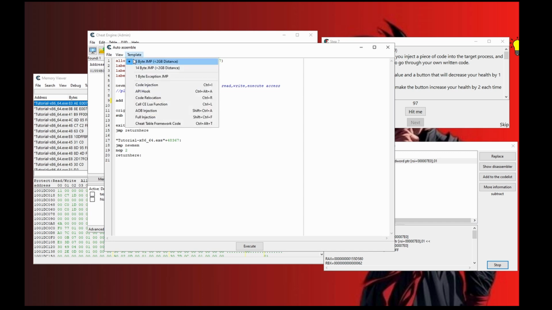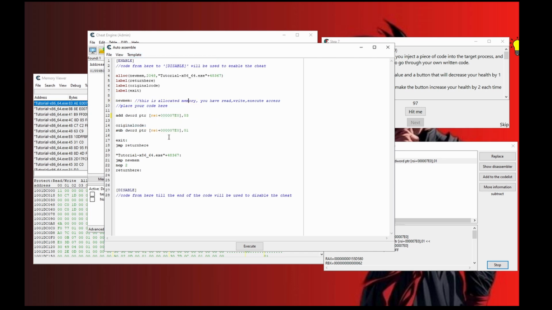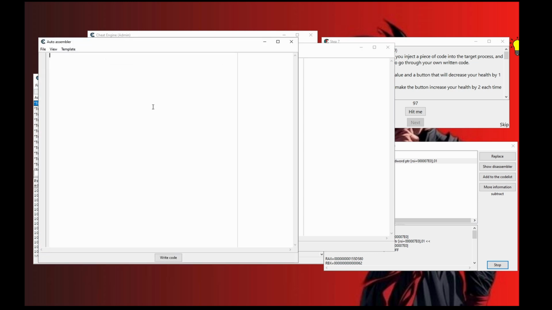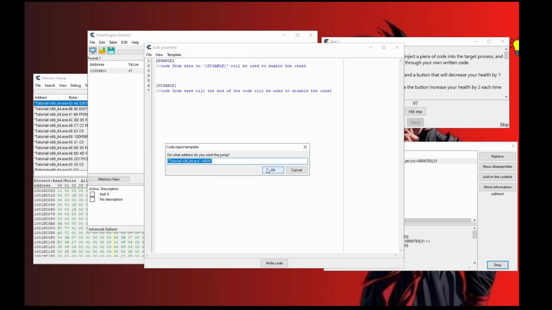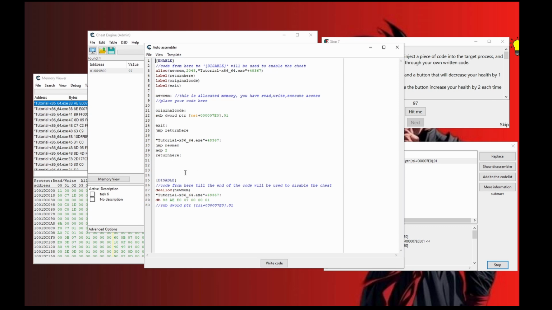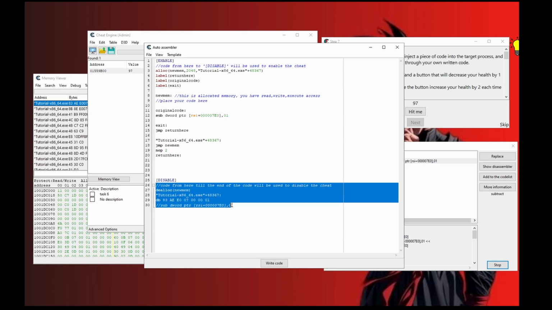Or you can simply go to templates. In that, click on cheat table framework code. But this is not enough because you have the code that needs to run on enable, but you don't have any code under the disable section. So go to File and click on new window or new tab. Now go to templates and click on cheat table framework code. Now click on code injection. Now Cheat Engine will automatically generate the code for the disable section as well.